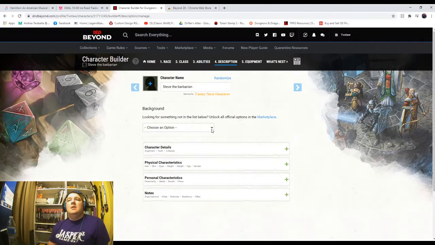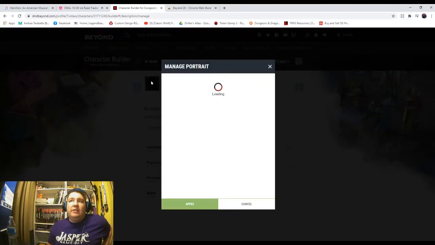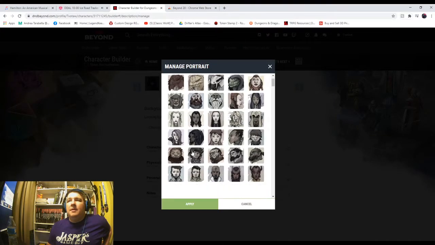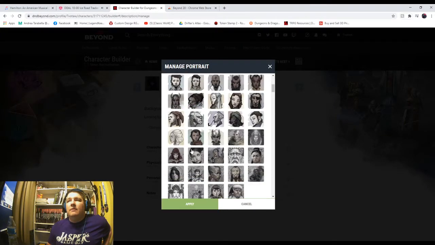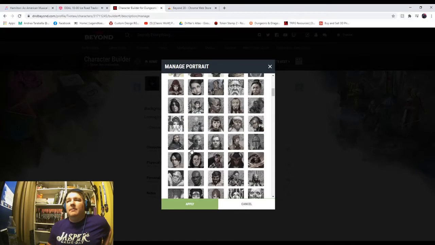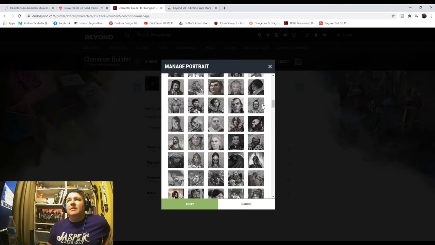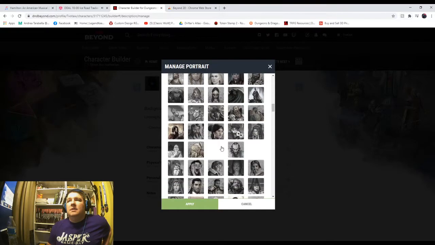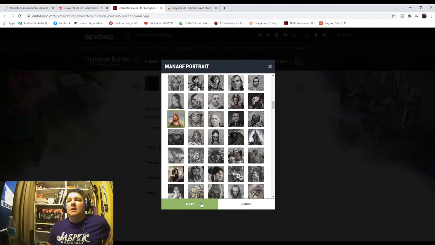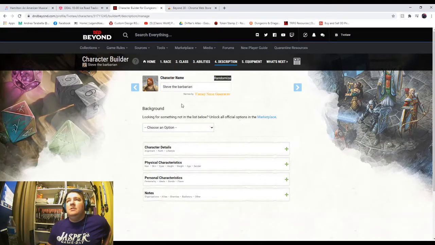There we go. So background for Steve the Barbarian. Oh, we can change the picture now for Steve because we've already picked Barbarian, or we've already picked Orc. I mean, it's not coming through. It doesn't matter. That's definitely a human, but we'll pick the human here just because I picked it, just because it was easy enough.